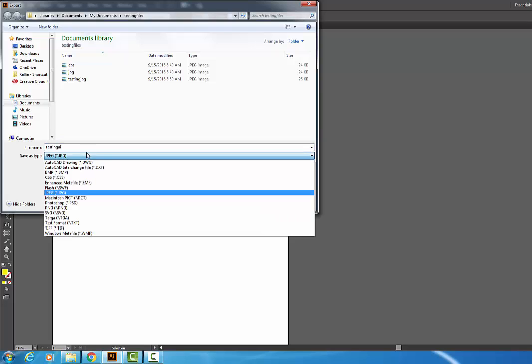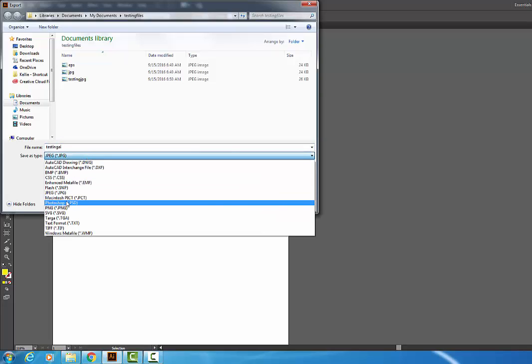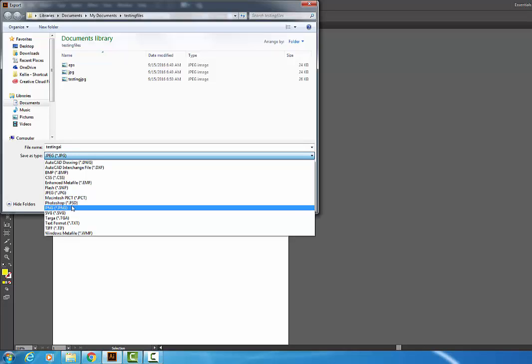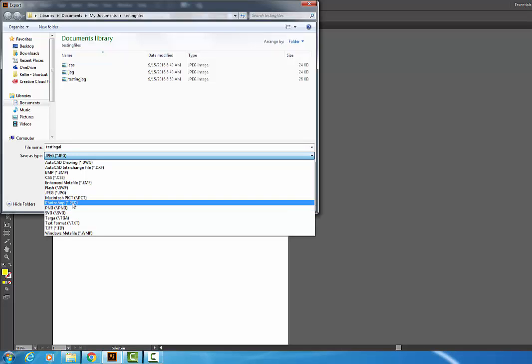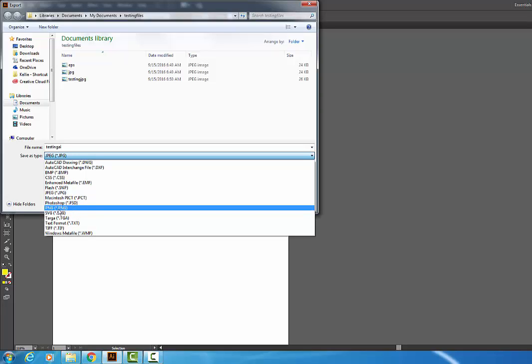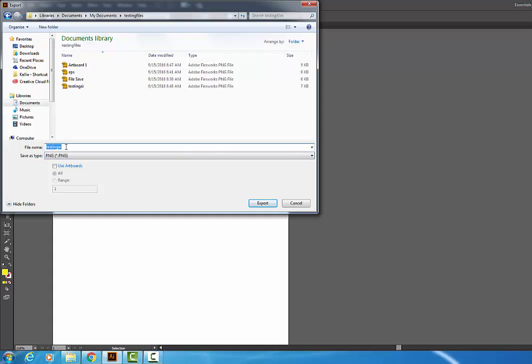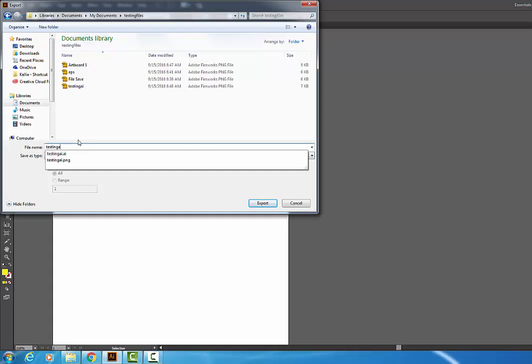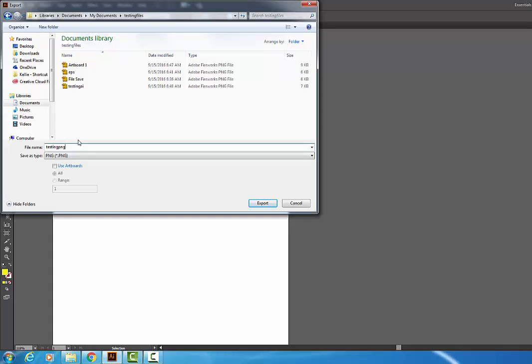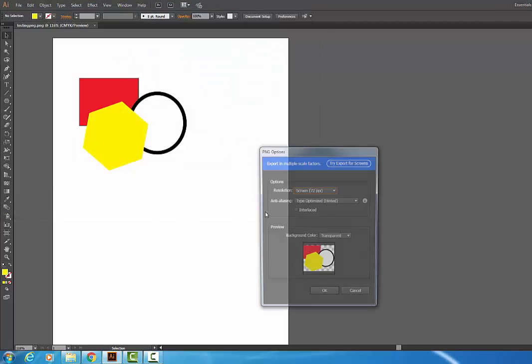Let's take a look at a few other options. Okay, we have Macintosh. We have Photoshop. Now the web doesn't read Photoshop, but because Illustrator and Photoshop are both Adobe, they give us an option to export our images for Photoshop. But let's go down here to PNG. Let's take a look at PNG. PNG is a neat little file format. We're testing PNG, and we're going to hit export.